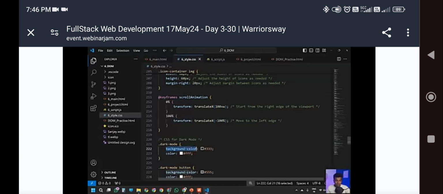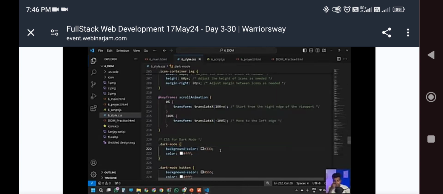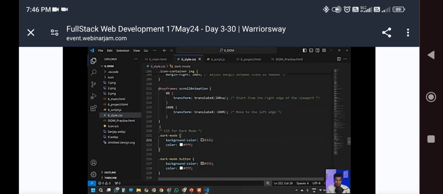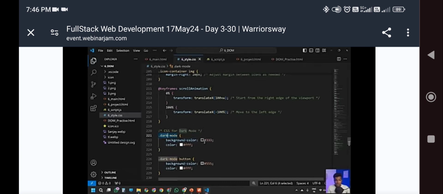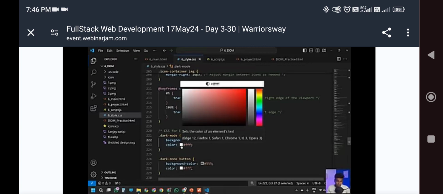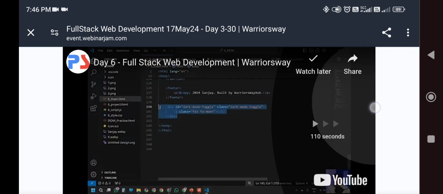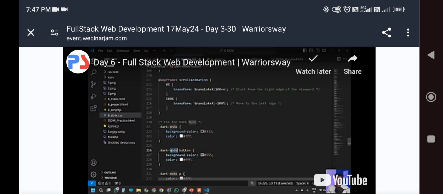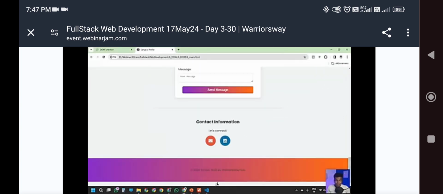For that, we have created a background color of 333. So likewise, we have created one class for it. Don't worry, don't think about where that dark-mode is, just see the CSS itself. Whenever this class dark-mode is called, it is going to change the background color to black and the font color to white. That's it. And whenever you see that dark mode button, what does it mean by the dark mode button? It is the button we have, right?